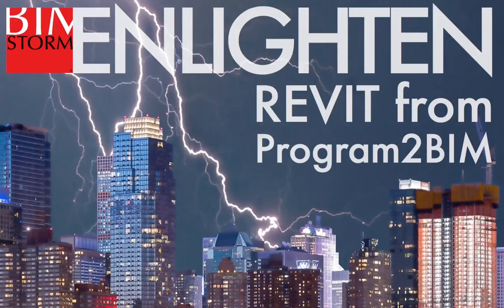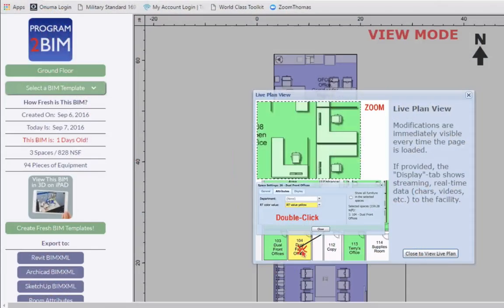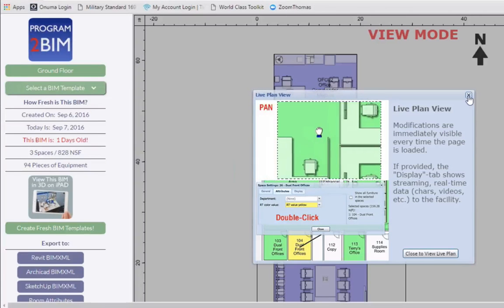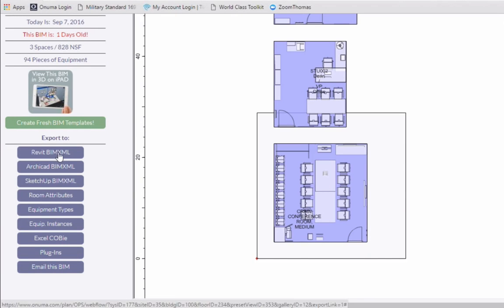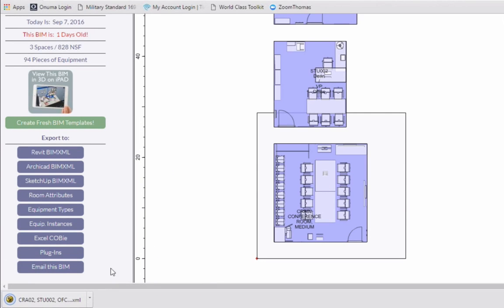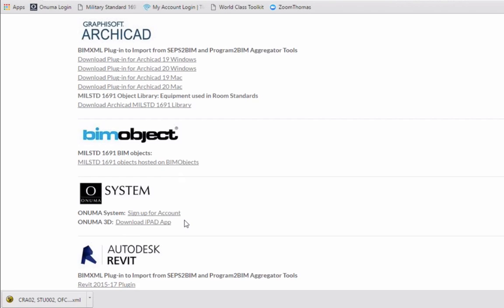This is Kimon Onuma in BIM Storm Enlighten, Revit from Program to BIM. In previous sessions, we auto-generated these spaces from Program to BIM or SEPs to BIM from an owner's database to generate spaces and equipment. Now we're going to export these to Revit.